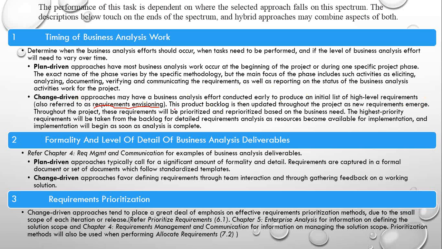So this is nothing but an analysis effort conducted early to produce an initial list of high-level requirements. That is also known as requirement envisioning. The product backlog is then updated throughout the project as new requirements emerge. Throughout the project, these requirements will be prioritized and reprioritized based on the business needs.